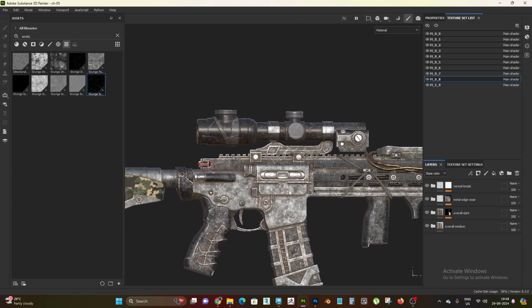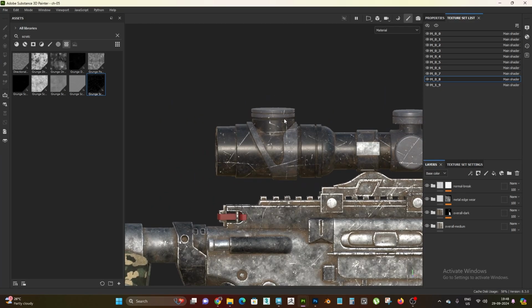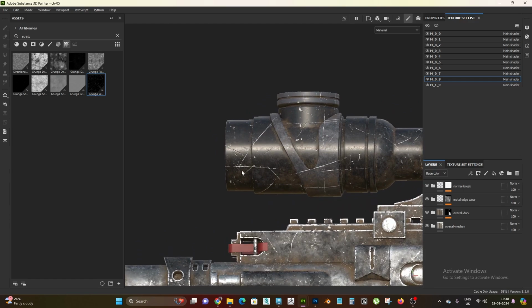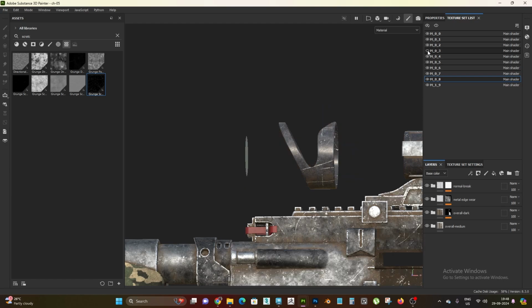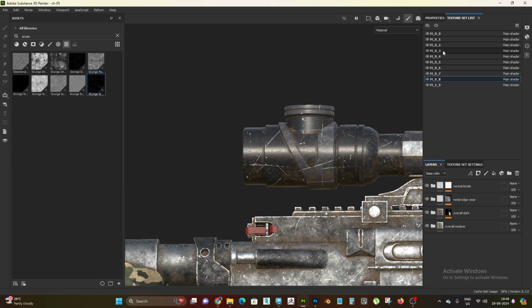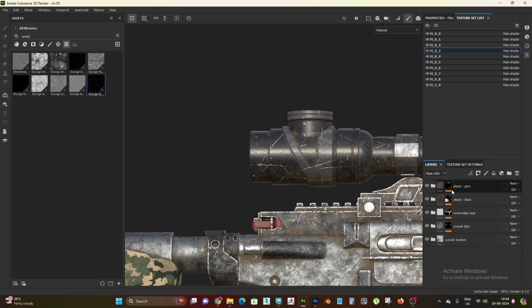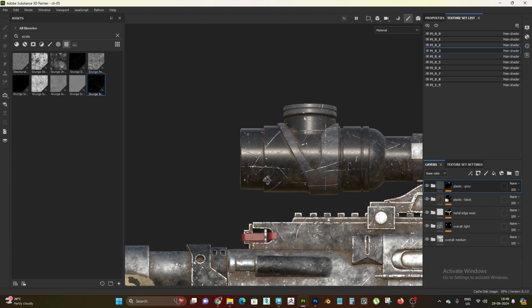I am adding more alphas to it. Now we are going to add small lines, small boxes here on this part. So first we will see which part of the gun this is. It is in this part of the gun, so we will select that part.